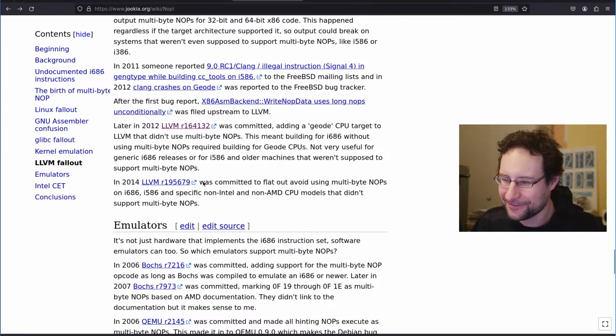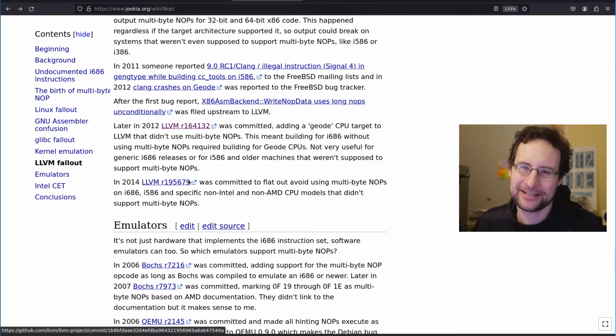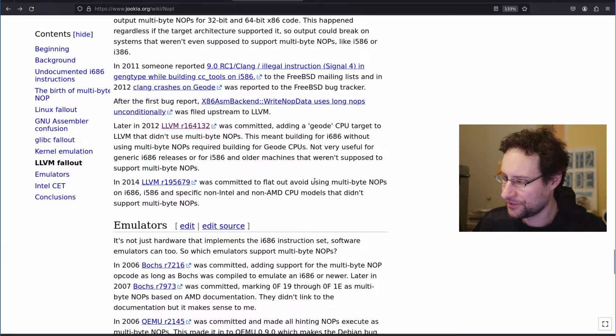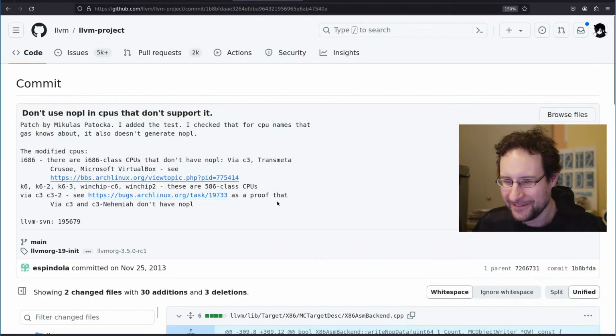No, just no. But it is exactly that kind of code quality that I'm still working on today, fixing things on MIPS and SPARC. In 2014, it was committed to flat out avoid using multi-byte NOPs on 686, 586, and specific non-Intel CPUs that didn't support multi-byte NOPs. Let's see what they've done there.